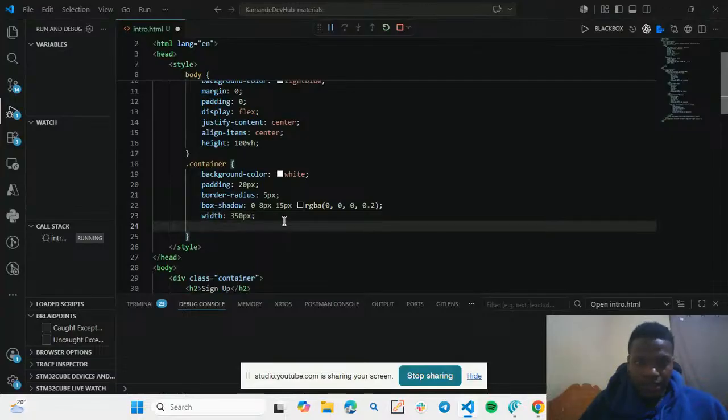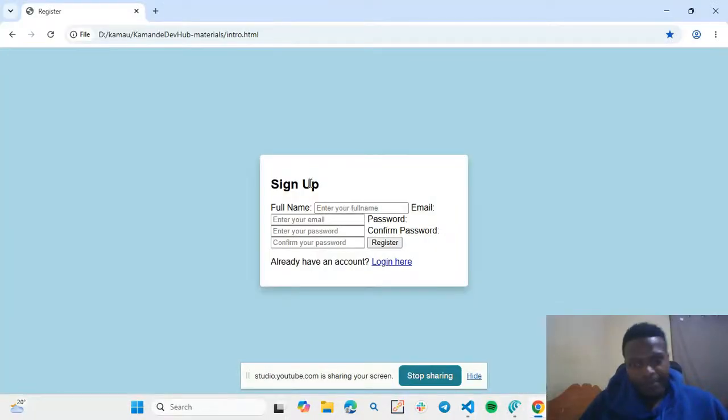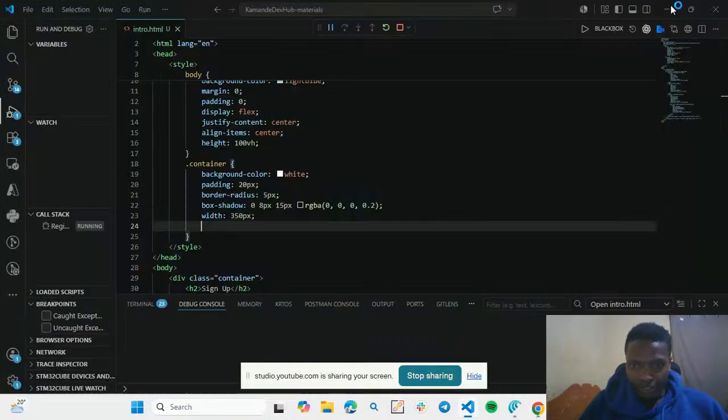Okay, you can first see, so you save and then refresh. We see our form is taking up shape. As you can see, it's coming into shape. And so let's continue styling.